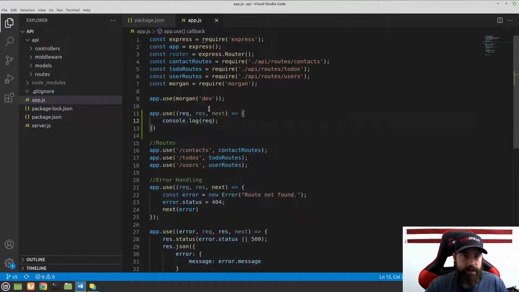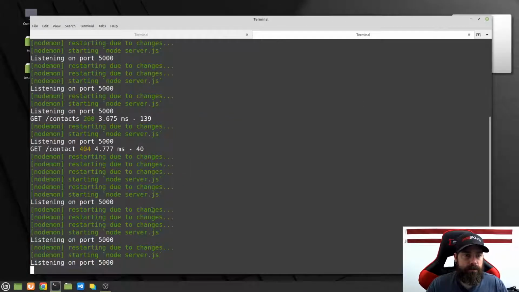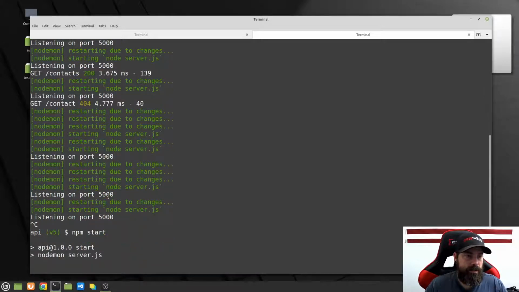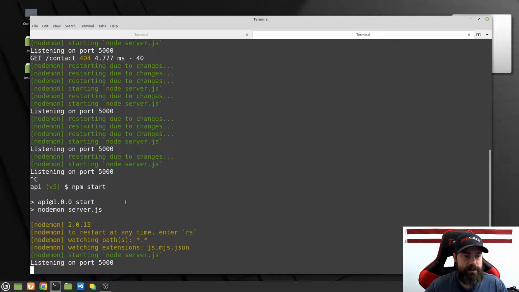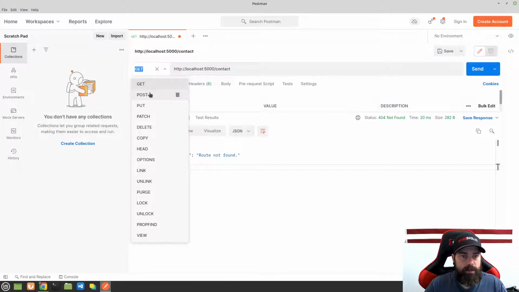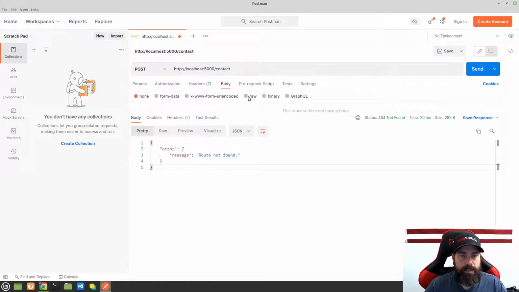Okay, so let's save that, and then go over here to our terminal. Mine was already running, so I'm going to kill that, and you can run it by doing npm start, and that will fire up the server, and it says it's listening on port 5000. So let's make a post request instead of a get request to the contact endpoint. If I make a post request here, click on body, go to raw, and then we're going to send a JSON.